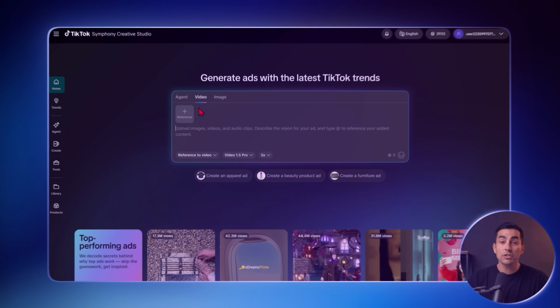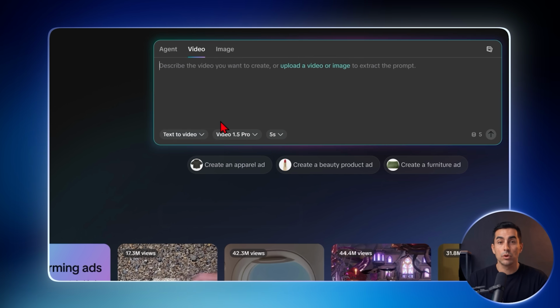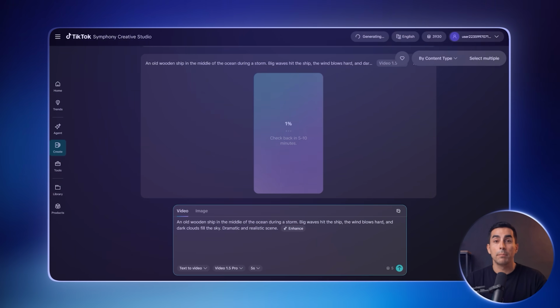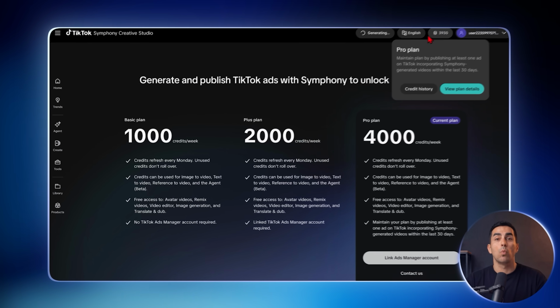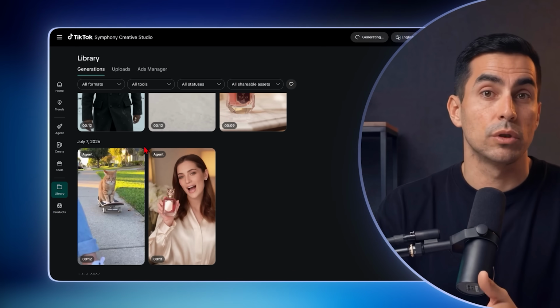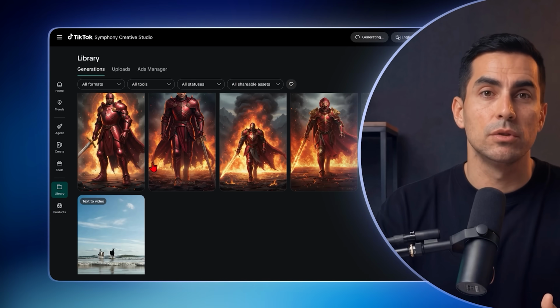Once we're inside, the first option to test is text to video. You add a prompt and it generates high-quality clips. This platform uses credits, but that doesn't matter at all because they give us 1,000 free credits every week. And believe me when I say I've been testing it for more than 2 months and I've never been able to use all the credits.